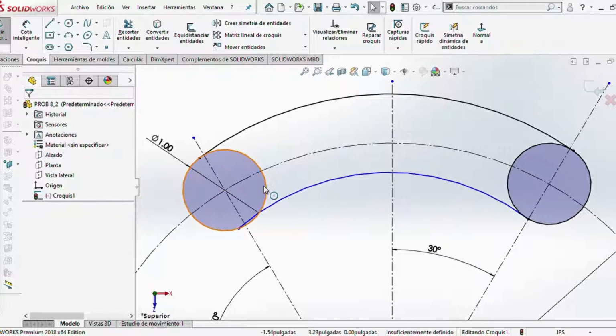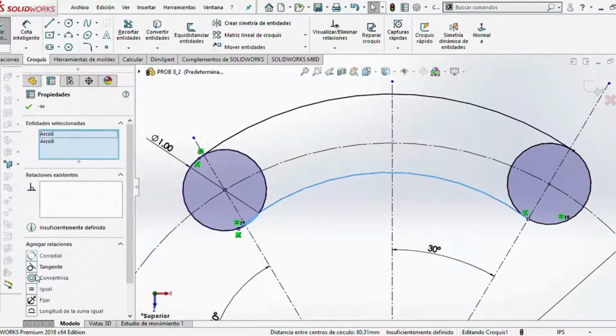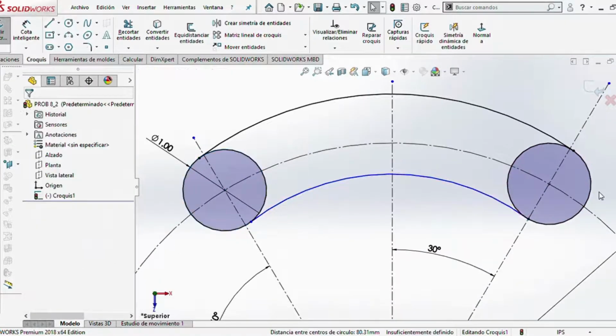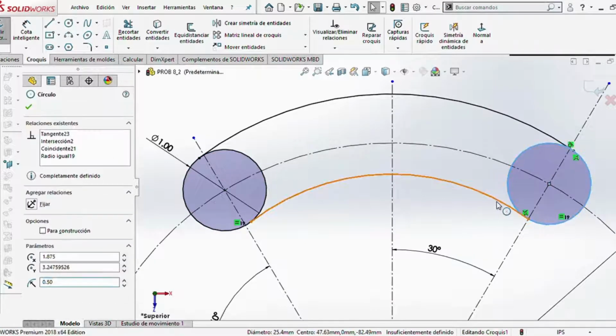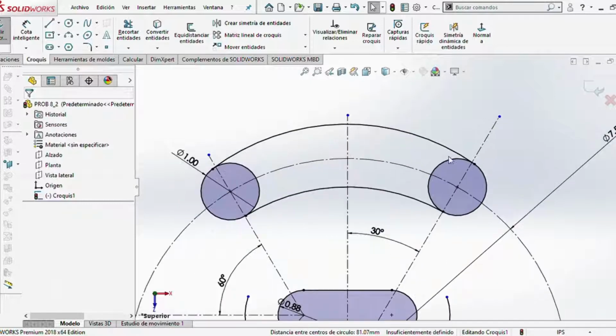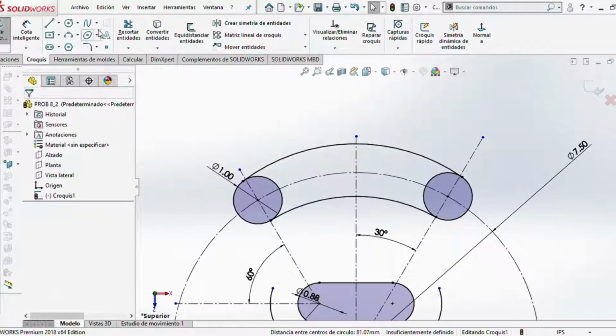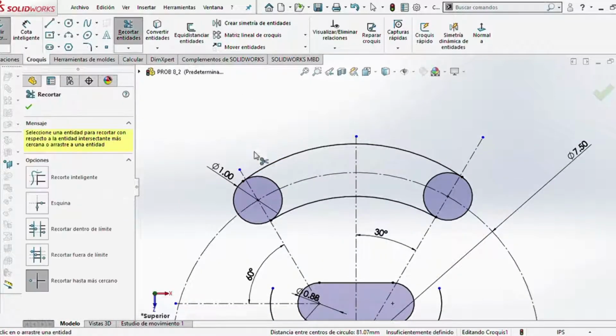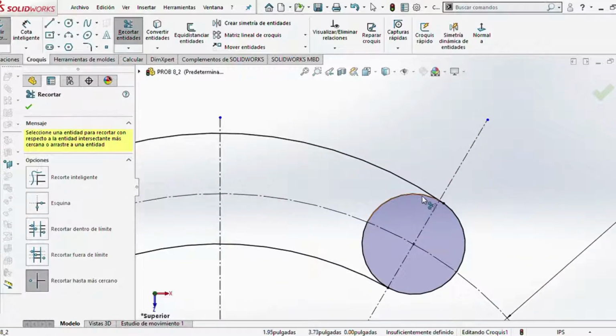Right. Just click on these two lines and tangent. These two entities and tangent. Alright. So it's automatically converted. I'm going to start with the trim tool. I'm just going to start trimming some of this off.